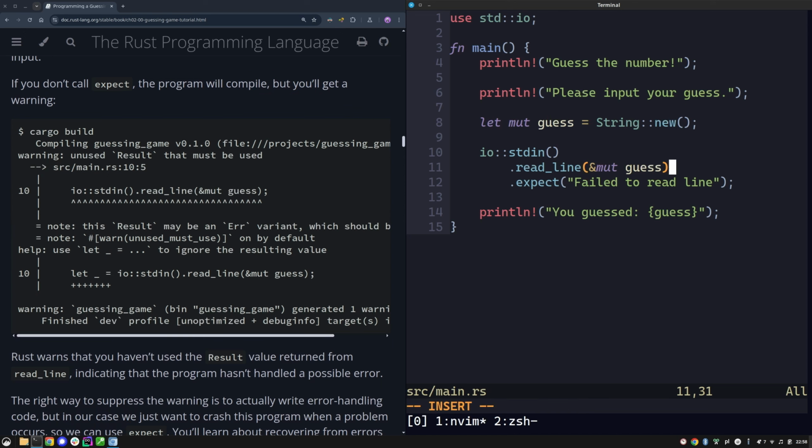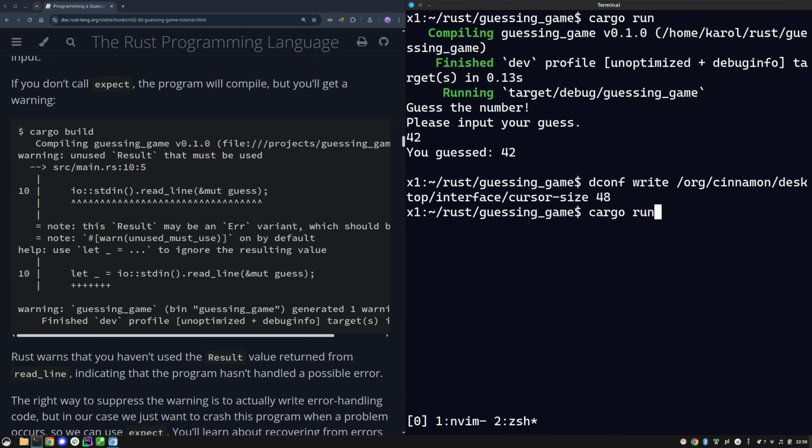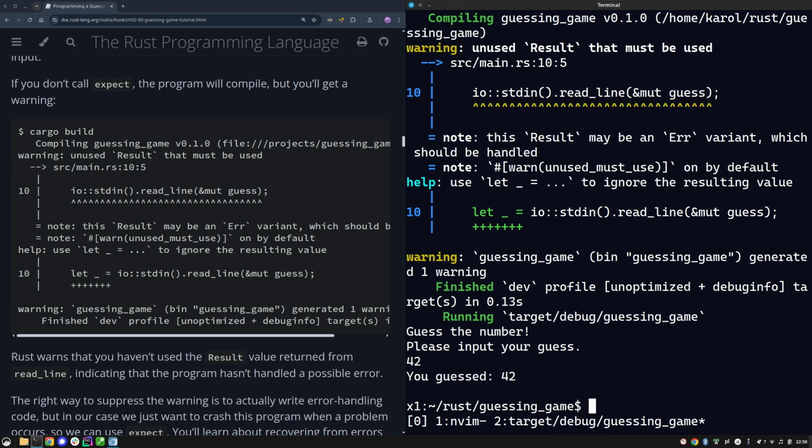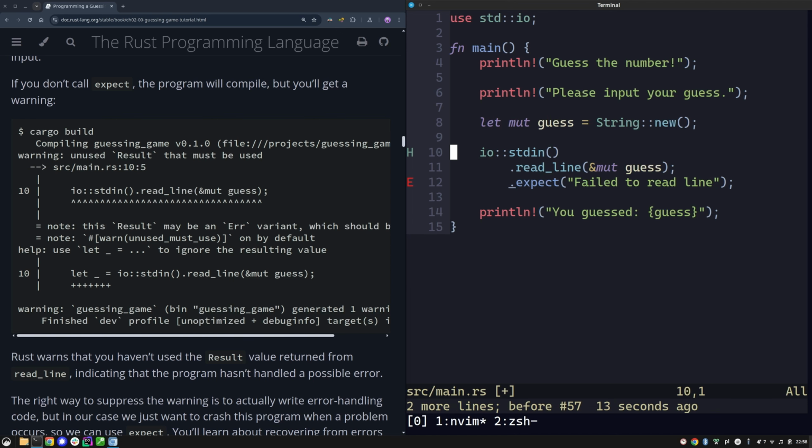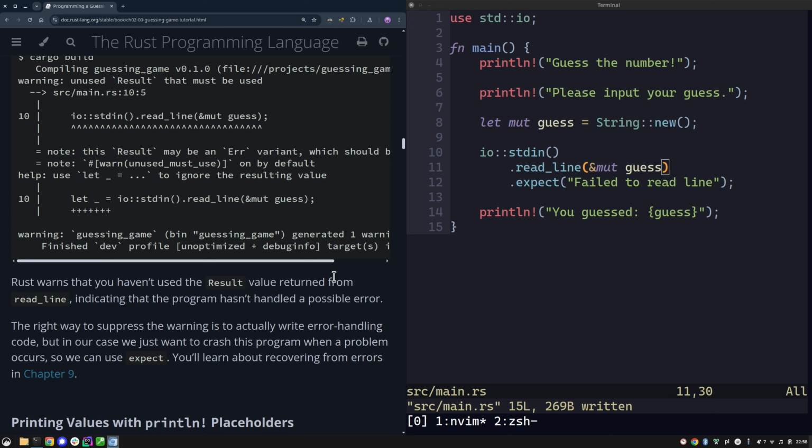Okay, will it? Okay, let's see. Cargo run. Okay, so we are still getting the same result. It's just that we are getting a warning because we did not handle the error. If you don't call expect, the program will compile, but you'll get a warning: unused result that must be used. Okay. Rust warns that you haven't used the result value returned from readline, indicating that the program hasn't handled a possible error. The right way to suppress the warning is to actually write error handling code, but in our case we just want to crash this program when a problem occurs, so we can use expect.